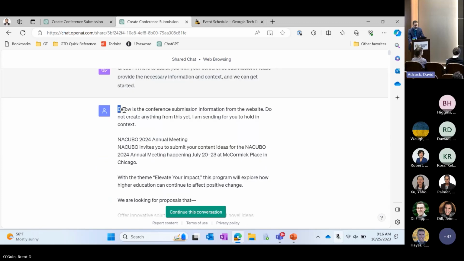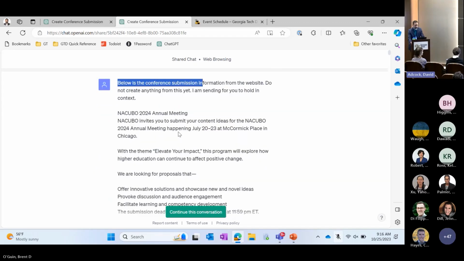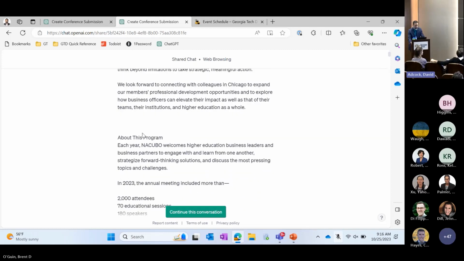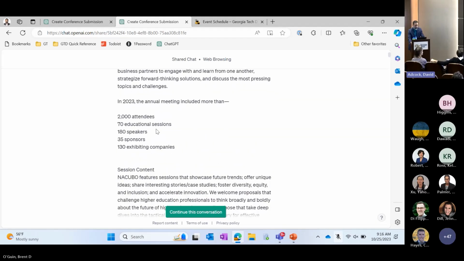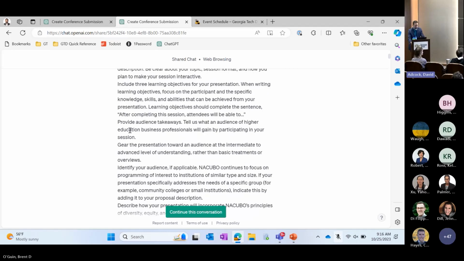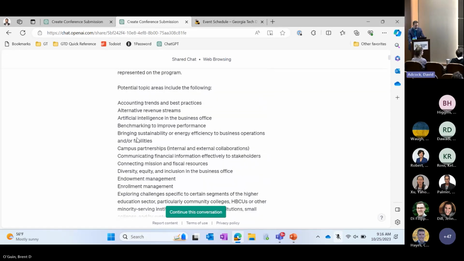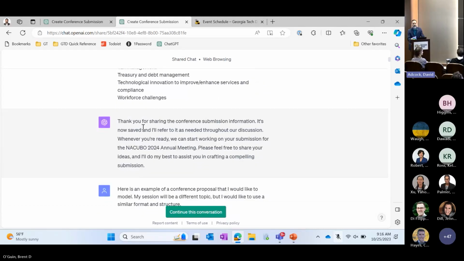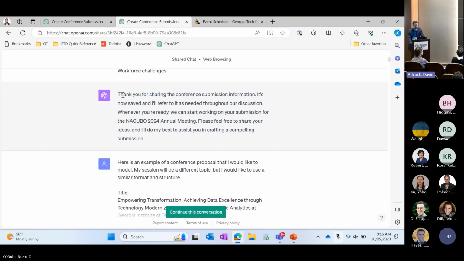The first thing I did was I went to the website and I grabbed everything I could find about the conference. All the information about what it's about, the program, what's going on, what's in the sessions, the topic areas, the potential topics, all the information I could find. Again, this is less about the information, it's more about the structure of what I'm doing. And it says, thanks for sharing your conference submission information. And this is key: save it and refer to it as needed through the discussion. So now it knows about the conference.